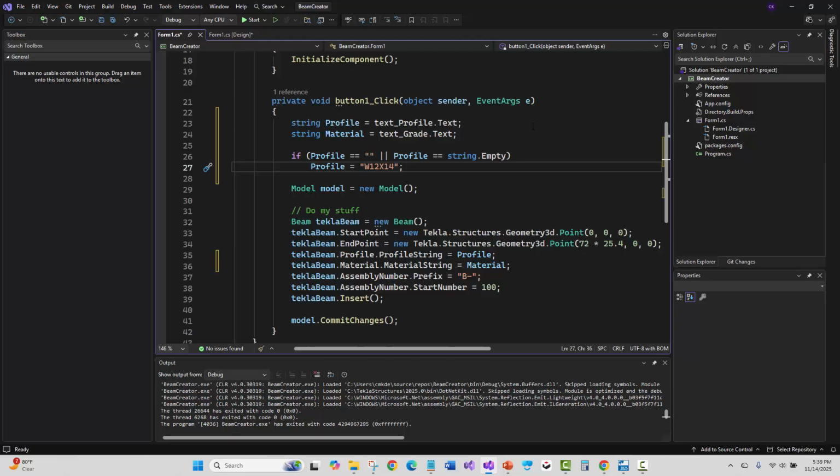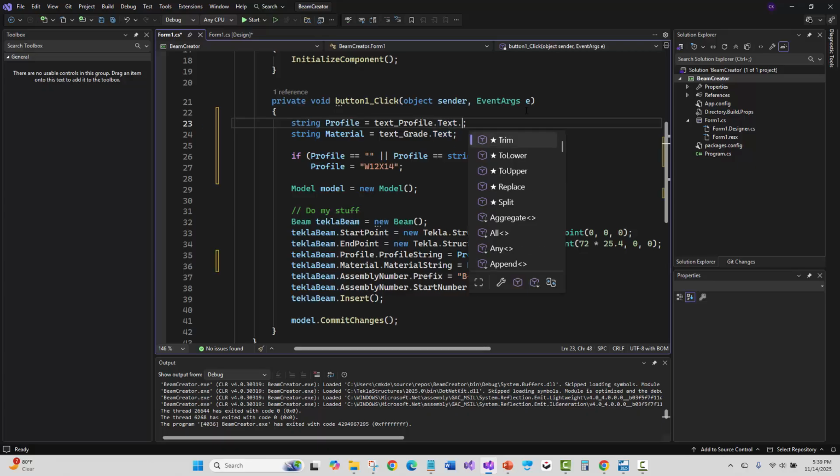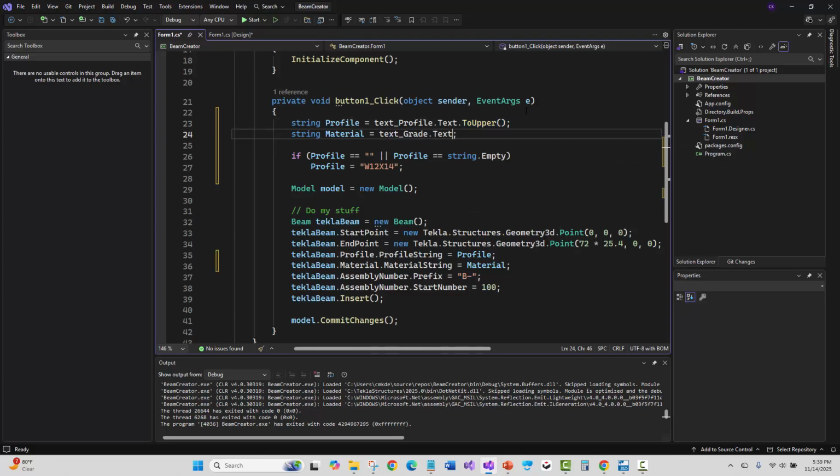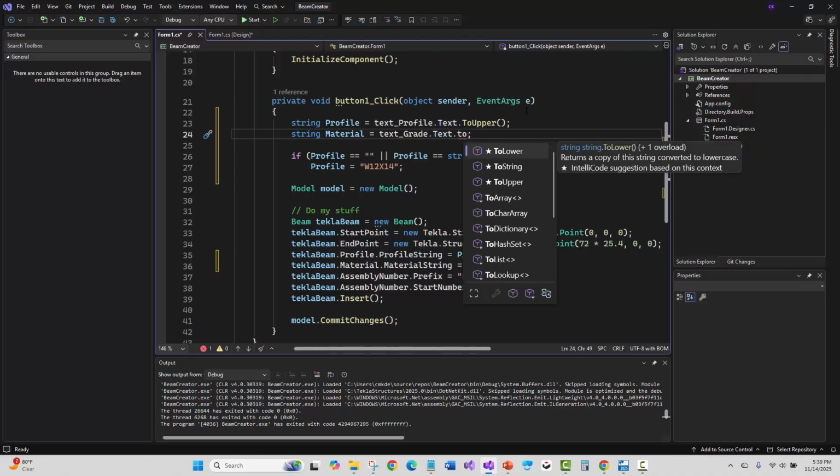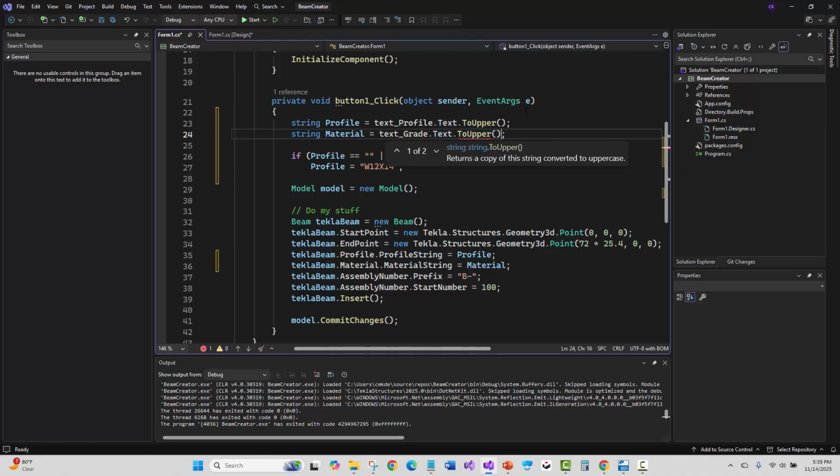Now, another thing that I might do is that the Tekla profiles are generally all uppercase, and the user might type in lowercase. So I'm going to use this ToUpper function or method here on strings, and I can capitalize those string inputs. So I'm going to just say ToUpper, and there we go. That'll take anything that they type, if they do lowercase or whatever, and it'll automatically convert it when I'm fetching it from the dialog box.